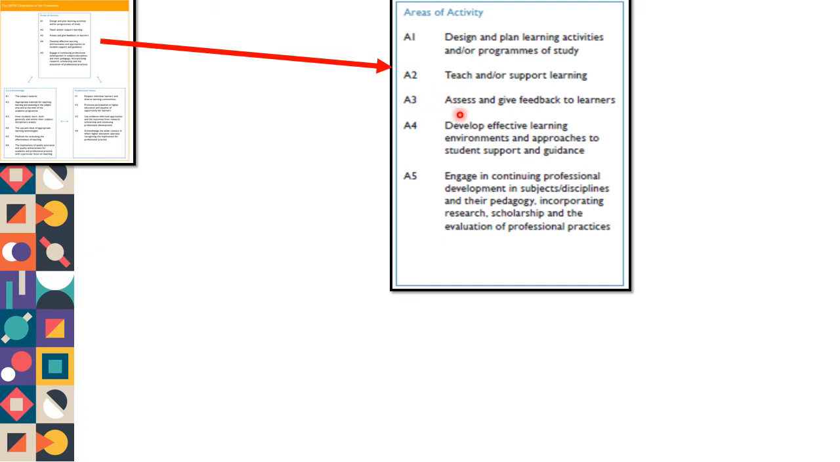And A3 is assess and give feedback to learners. So again, you need to provide evidence that you are involved in this area of activity. A4 is to develop effective learning environments and approaches to student support and guidance. A5 is to engage in continuing professional development in subject discipline and their pedagogy, incorporating research, scholarship, and the evaluation of professional practices. So you need to provide evidence for these 5 areas of activity in order to get your fellowship.